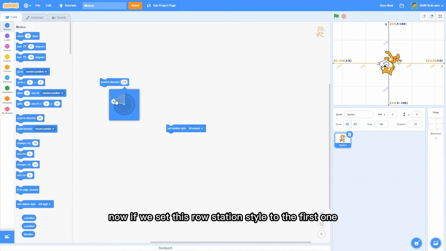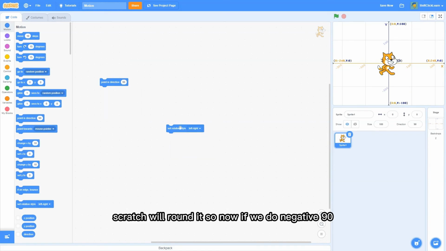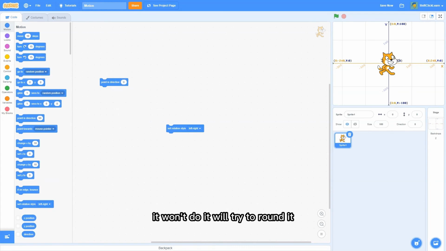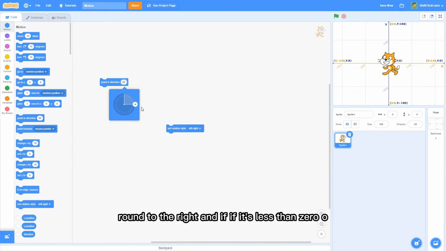Now if we set this rotation style to the first one, left right, Scratch will round it. So now if we do negative 90, it'll flip it and make it not upside down. But do keep in mind that if I want it to go 0 and point up, it won't do it. It will try to round it, as you can see. If it's greater than 0, it'll round to the right, and if it's less than 0, it'll go to the left.